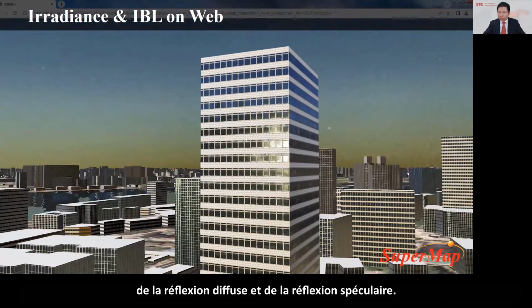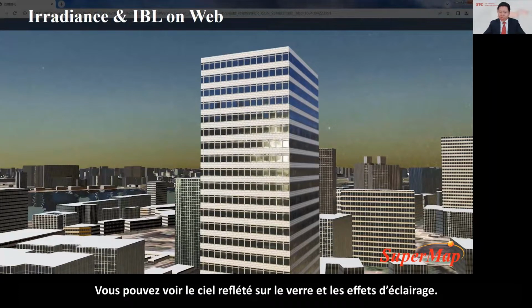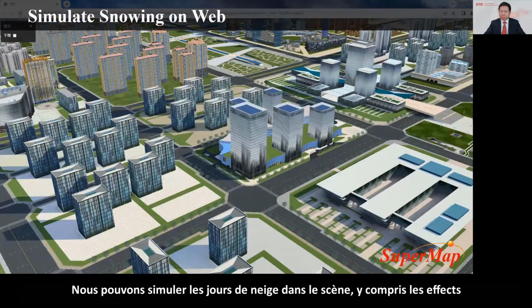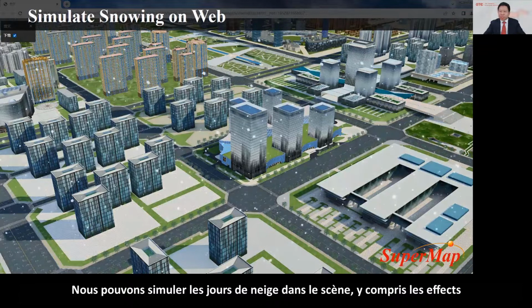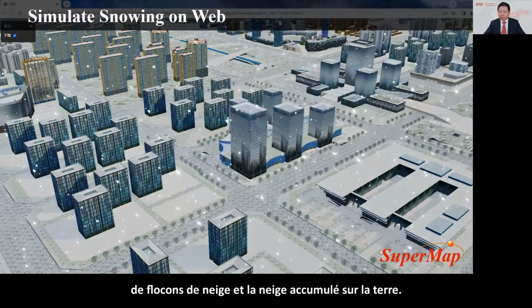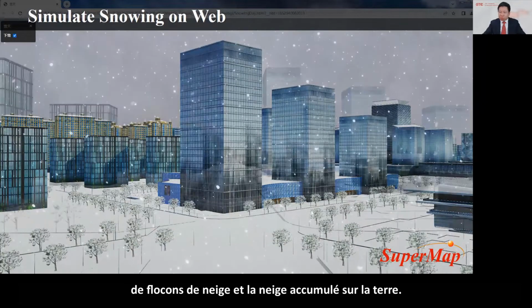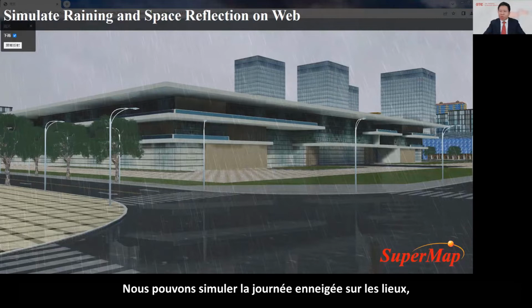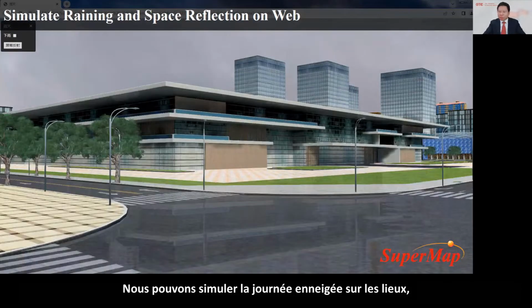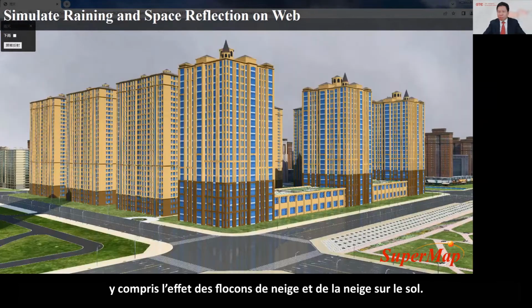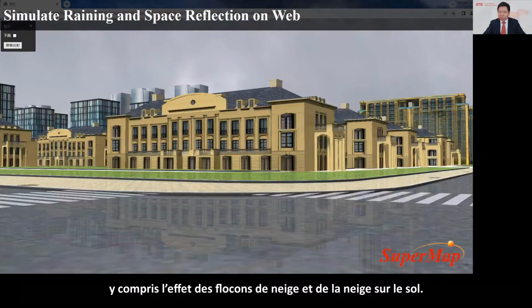irradiance maps of diffuse reflection and specular reflection. You can see the sky reflected on the glass and the light effects. We can simulate the snowy day on the website, including the effect of snowflakes and snow on the ground. This is a demo of screen space reflection on the web. On the website, the street after the rain reflects the building on the ground.